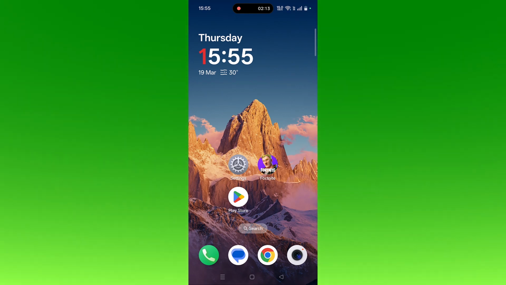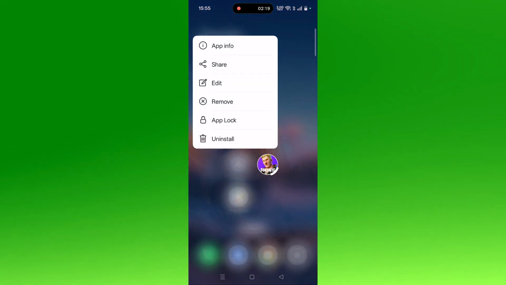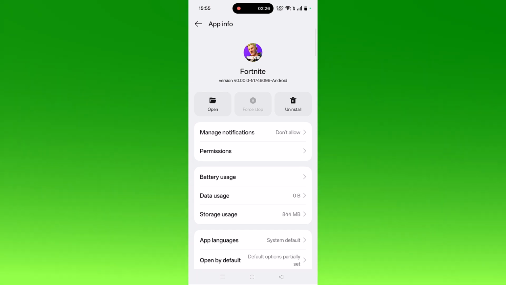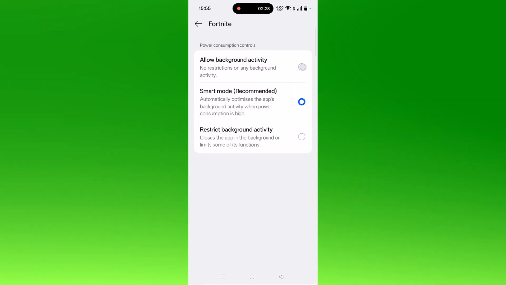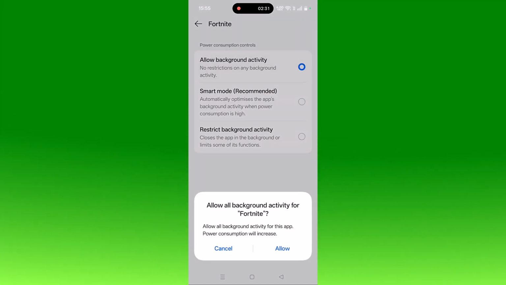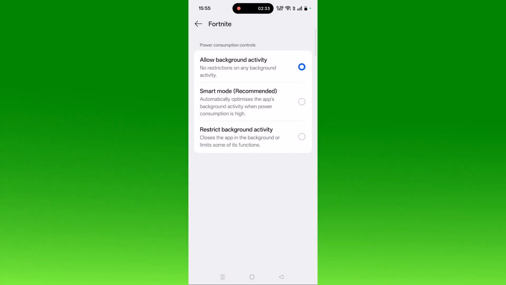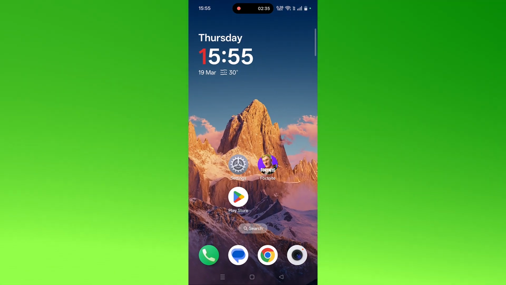If still your problem is not solved, then allow the background activity for the Fortnite app. So again tap and hold the Fortnite app icon, then click on app info, then go to battery usage and allow the background activity, and then again click on allow to confirm it, and then you can go back, launch the game and check.